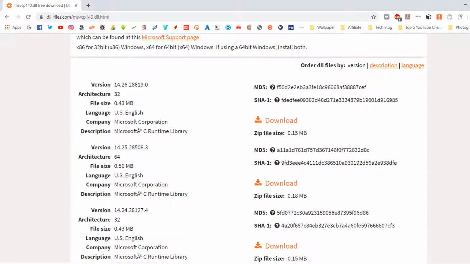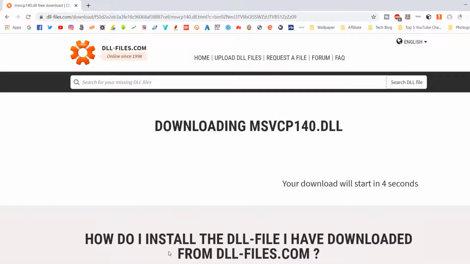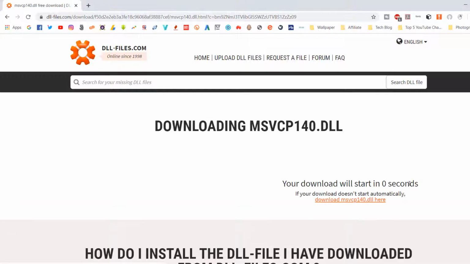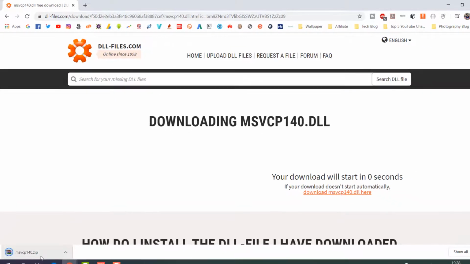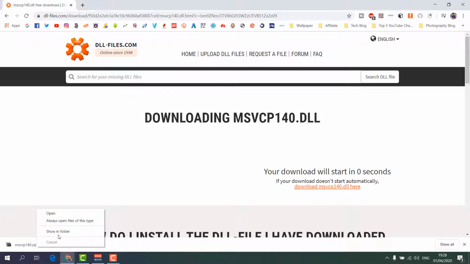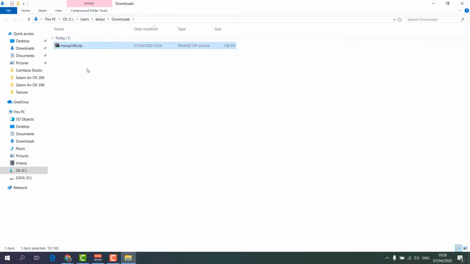Here you have to download this, so I'm going to download this and it's going to be downloaded in my computer, so it will download within 2 seconds. You can see here, the file is already downloaded. So I'm going to right click over there and then click here show in folder, and here you can see the zip file.